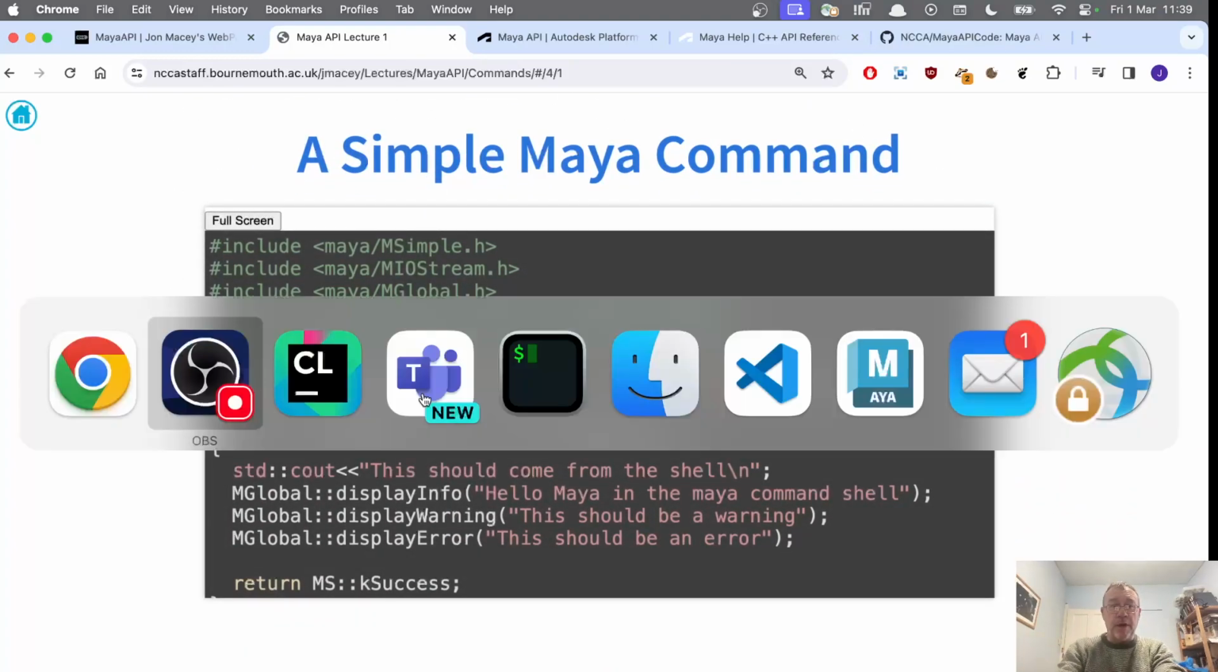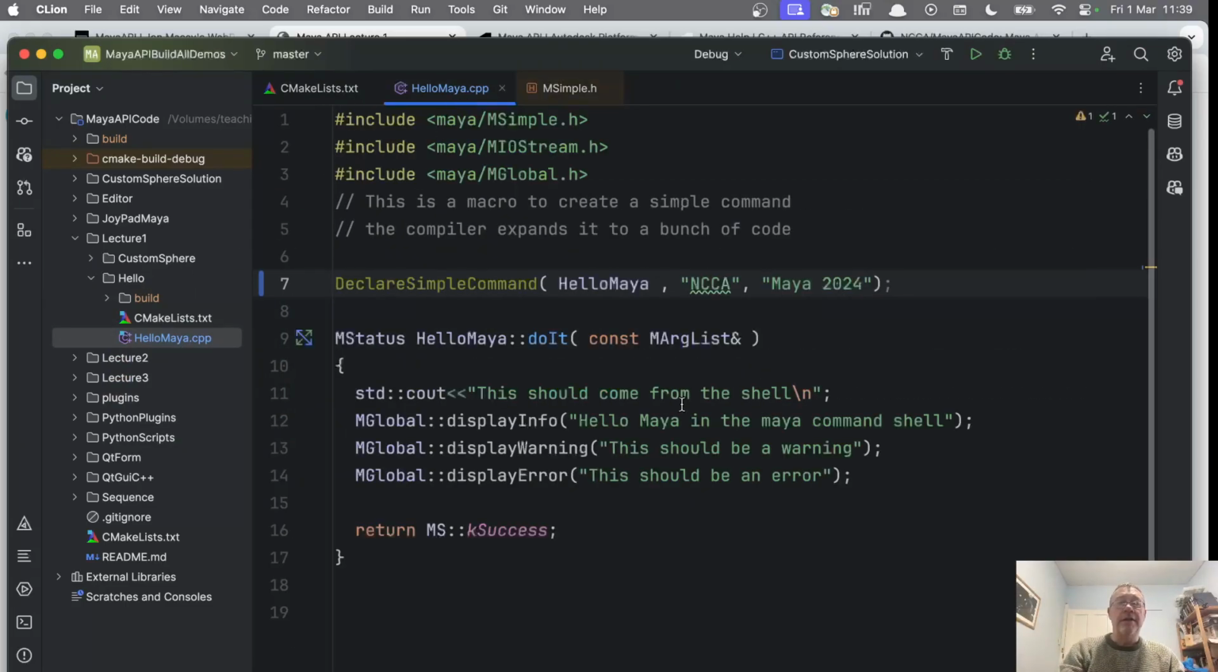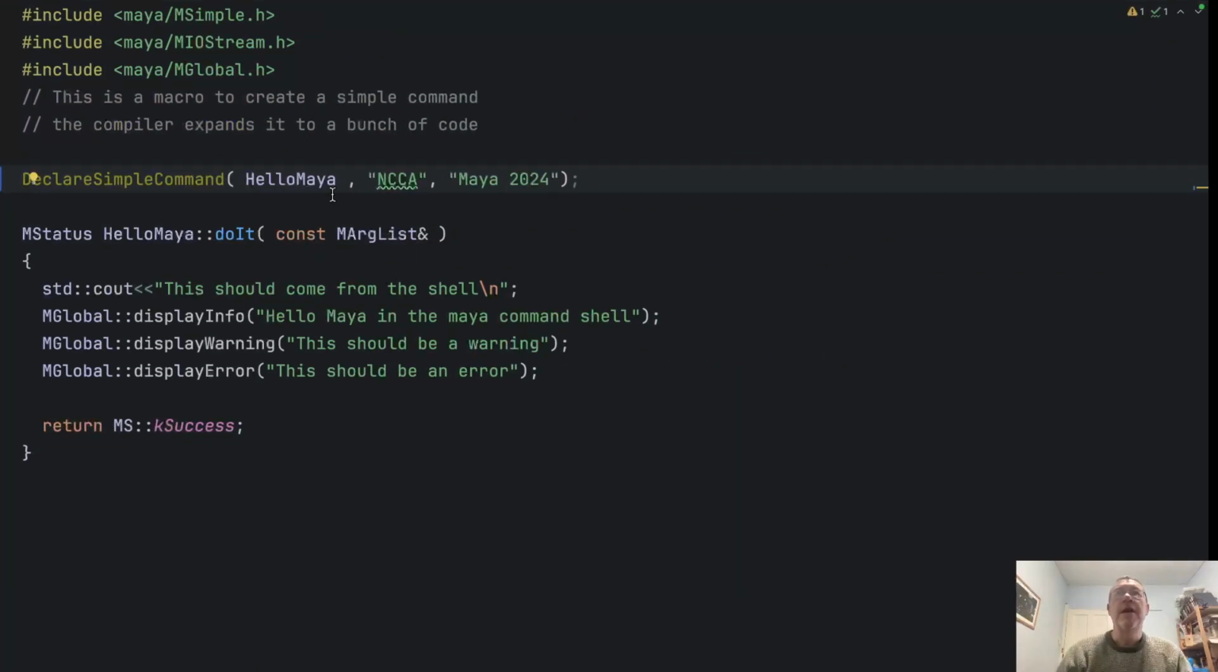So in the code that we downloaded, I've got it open in CLion now. What I've got here is my Hello Maya example. Let's go full screen so we can see it a bit better. So I've included MSimple. I've got MIOStream, which is the Maya input-output stream functionality which we can use. And then I've got my call to my macro here, declare simple command.